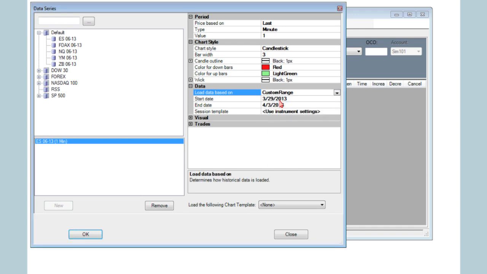The custom range is a little bit different because it offers a start date and an end date, so you can actually select within a range. Maybe you want to view historically a specific month or year. You can set that up there as well. Just make sure that end date, if you're looking for real-time data, is today's date.